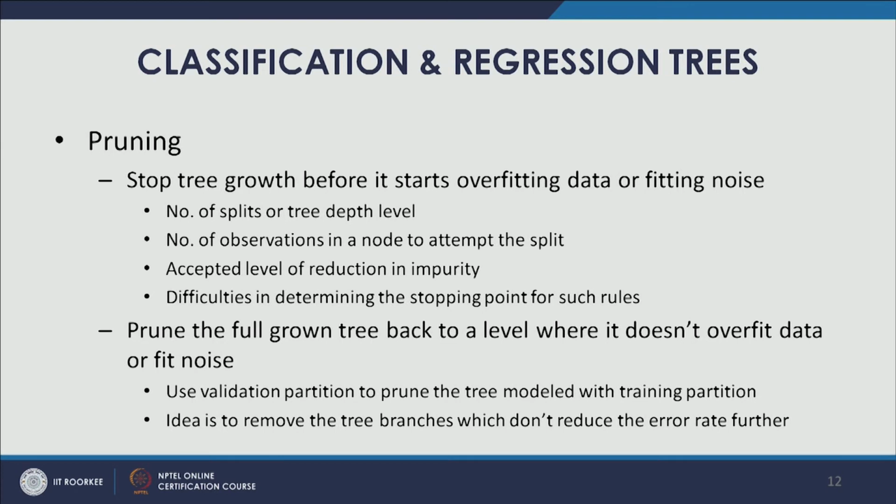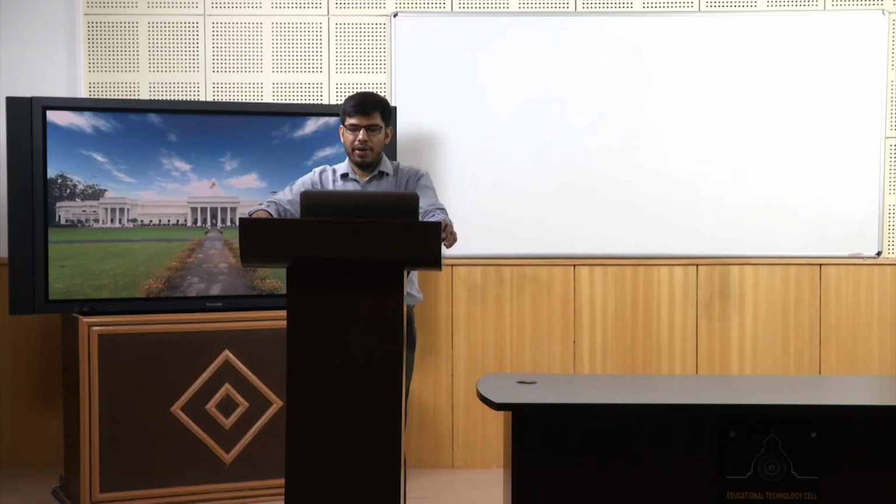So, that is the second approach. First we can develop the full grown tree, and then we start pruning it back to the level where it does not overfit data or fit noise. So, that is one approach. How can it be performed? We can use a validation partition. We can construct our tree using the training partition, and then we can start pruning it back using the validation partition. So, this is one particular technique.